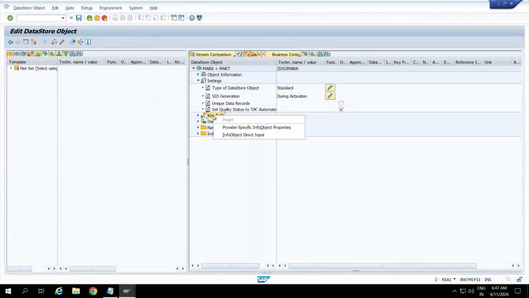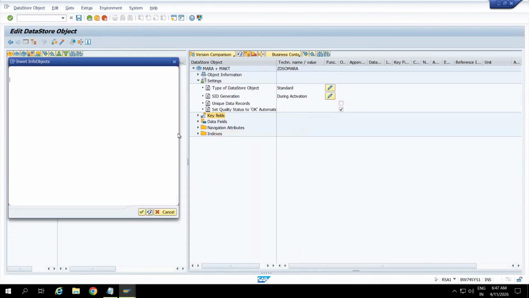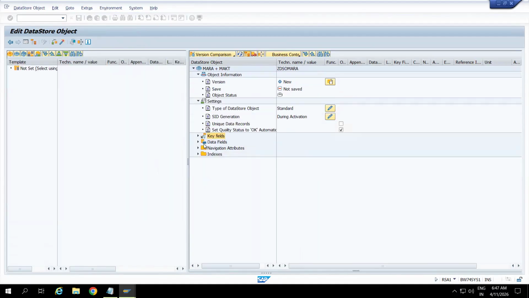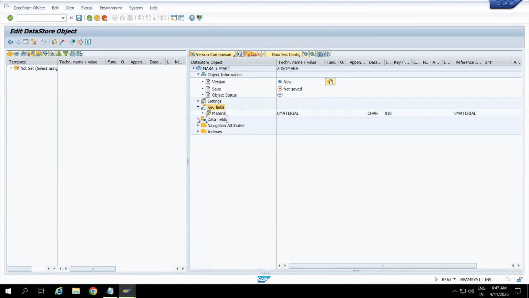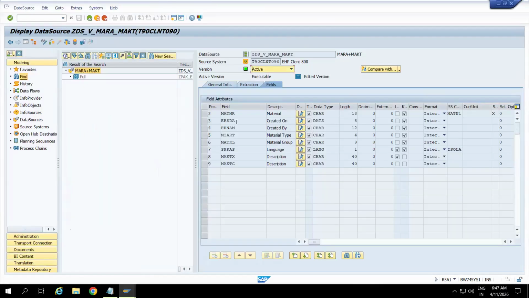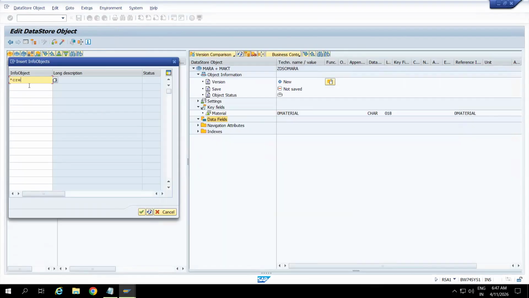Now I'll make material number as a key. See, material number as a key. Okay, the remaining I will keep in the data fields. So what do you want? If I don't know the fields, I'll go here. What is the created on, right? So now I will give created on like this. I will search like this.